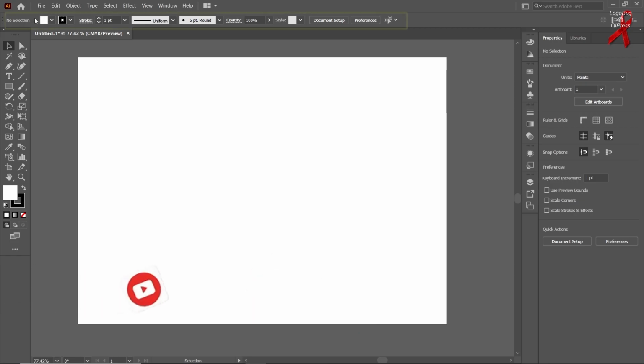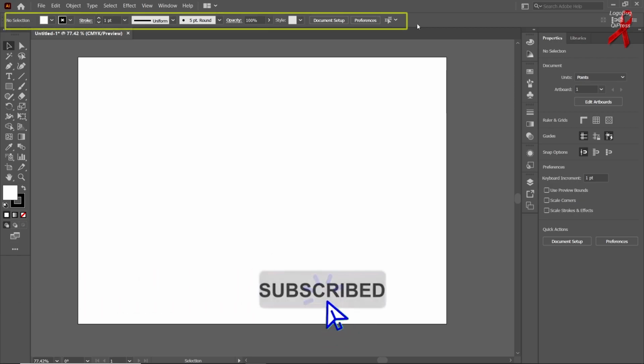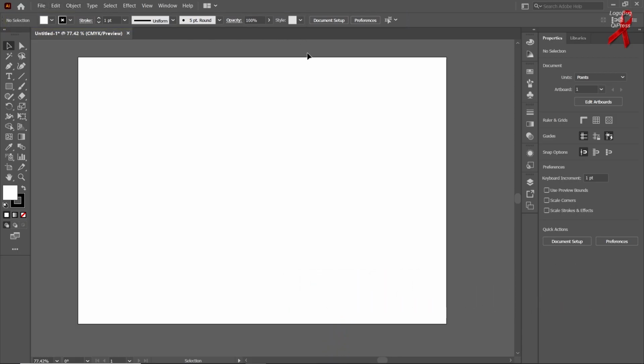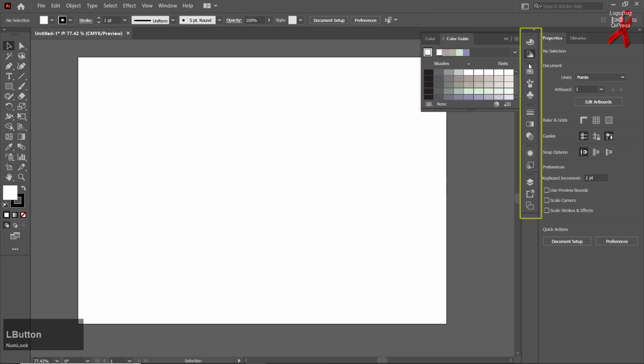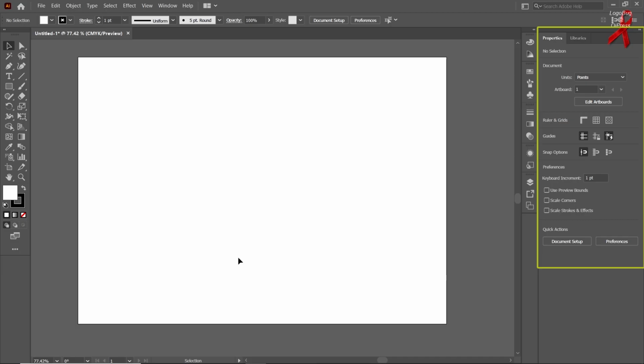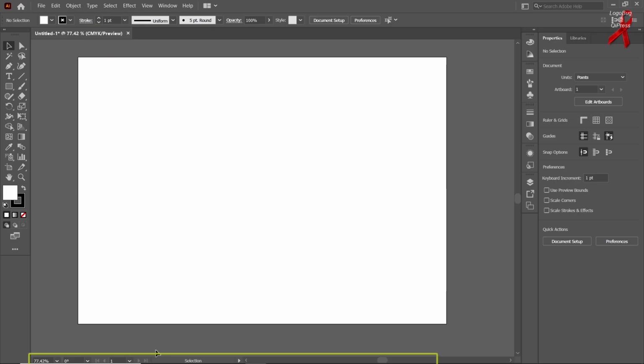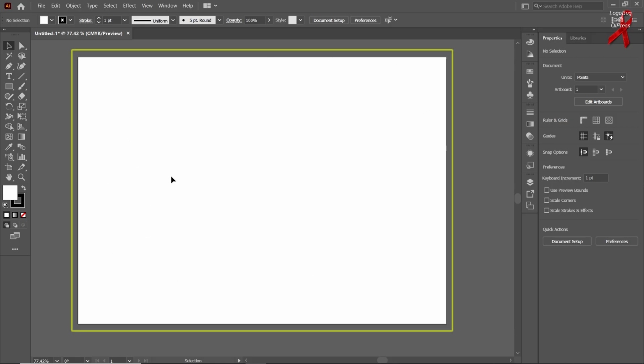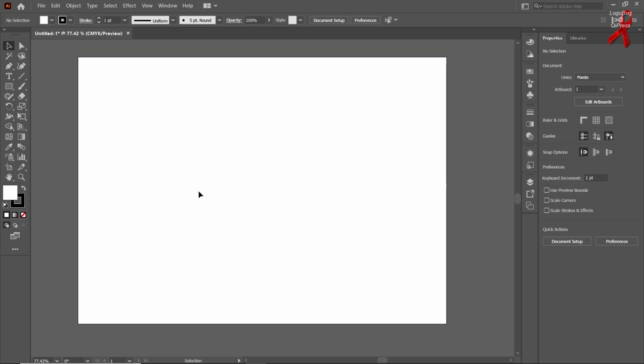The third thing is the control bar, or maybe you can say option bar. And right there we have the panels, which are different sorts of panels that I'll be teaching you in the coming tutorials. We have the properties bar, in which more options are there. And we've got the status bar at the bottom, which is not that important. And lastly, we have the interface of Adobe Illustrator, in which you can observe the white area, where we are supposed to design something.